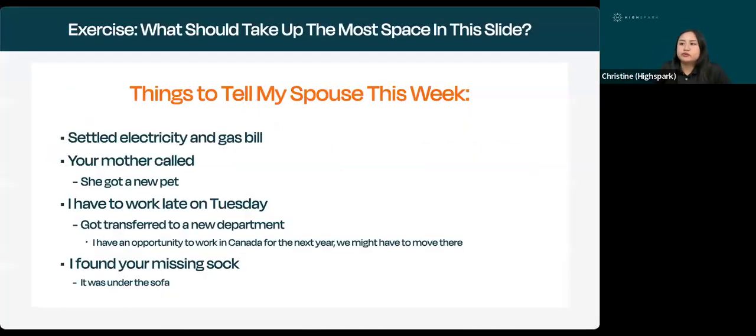So just type in the chat for me. What should take up the most space in the slide? If you were to tell these things to your spouse this week, what would take up the most space in the slide? Is it your electricity and gas bill, your mom called, she got a new pet, I have to work late on Tuesday, etc.? So these are the things to tell my spouse this week. What should take up the most space in your slide?